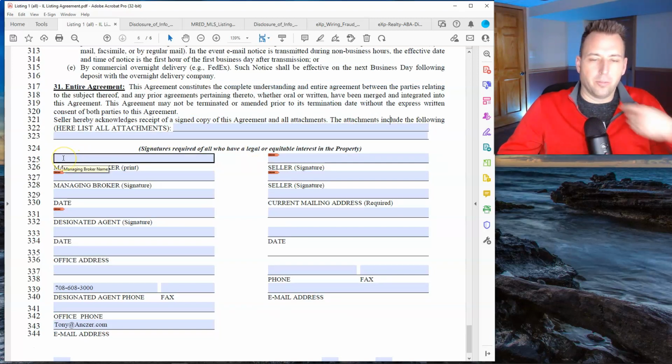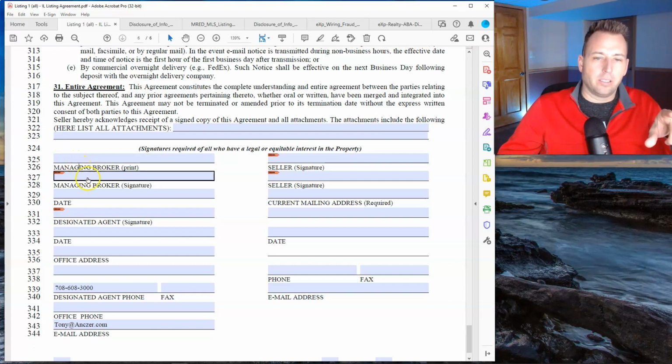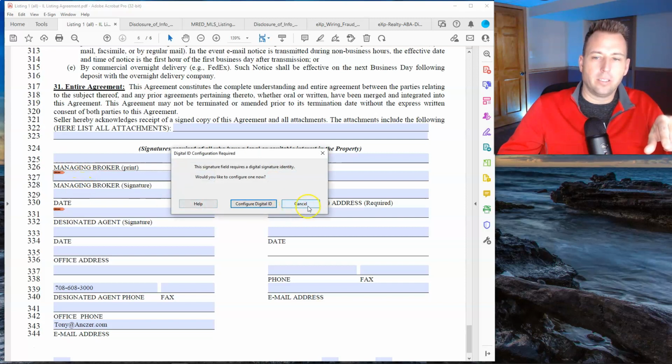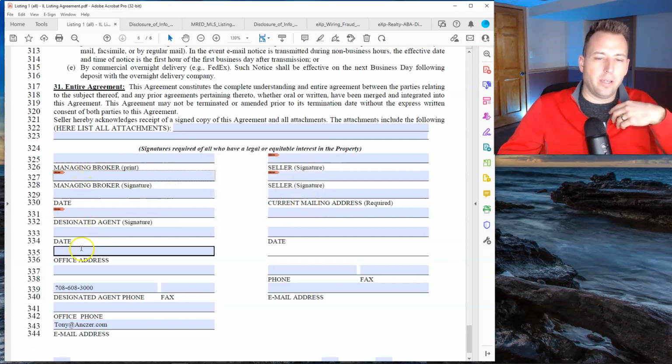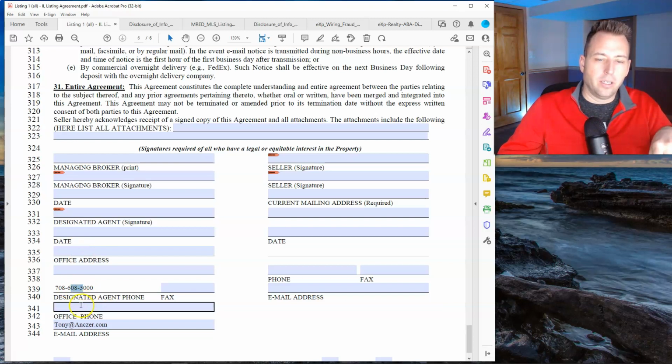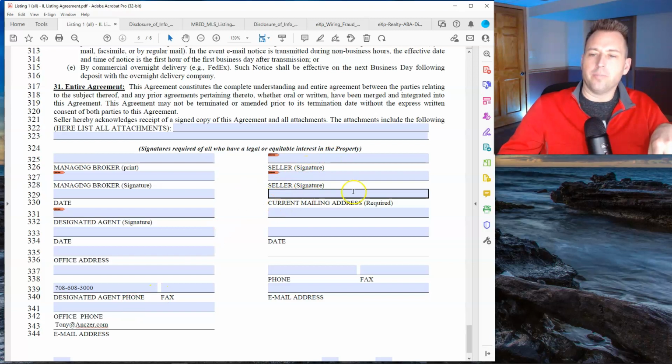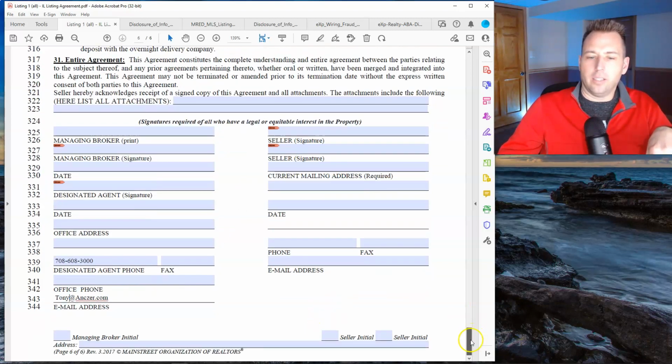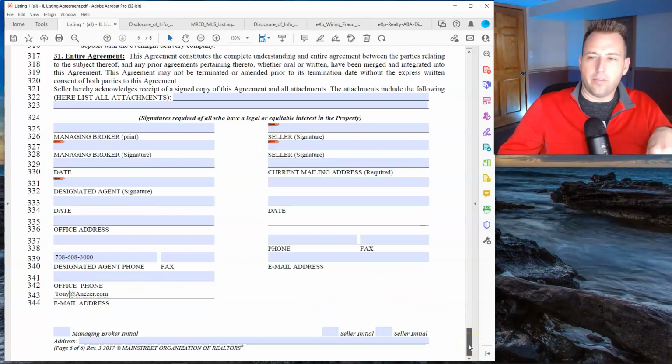So my managing broker would sign this by his name, his signature, the date. Designated agent, that'd be me. Date, our office address. This is my cell phone. My email, seller signature, current mailing address of the signature, date, phone, and fax. So that's all the information that goes in.